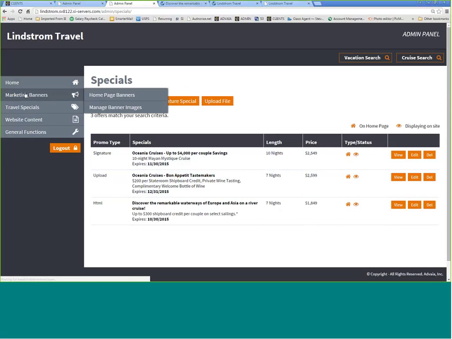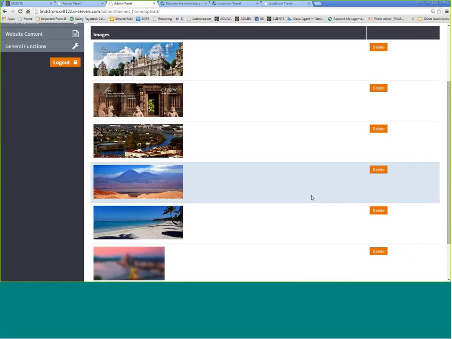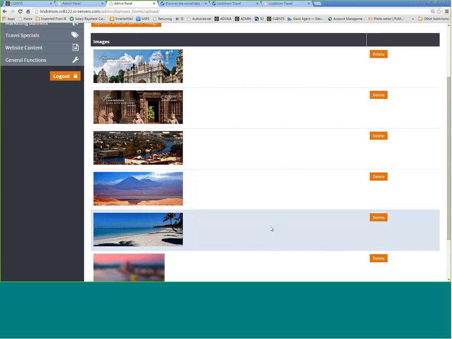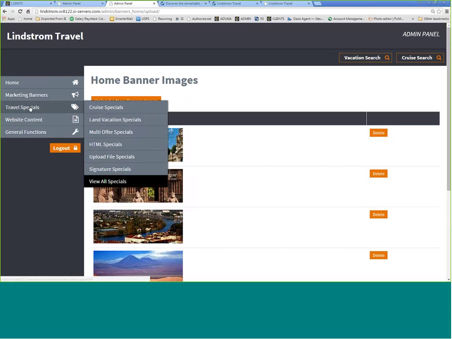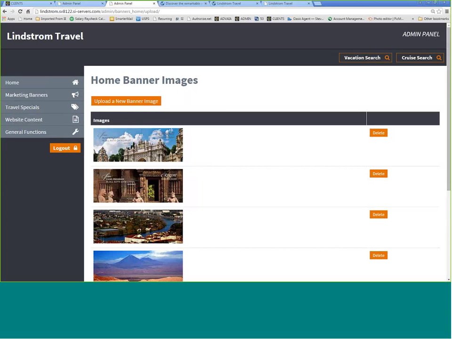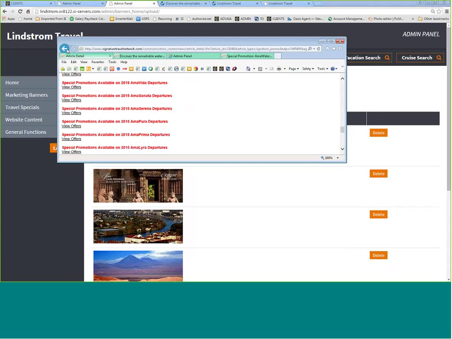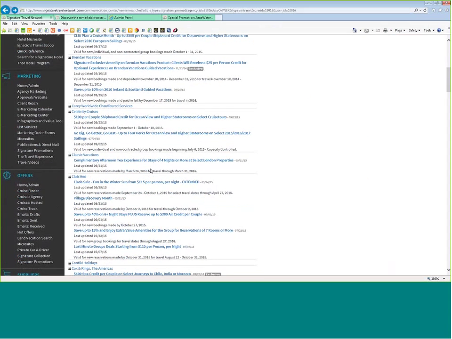Or you can just, over time, as you have more of an image library in here, create specials and then just choose images that you have loaded in here that you've used before. So it's really important, and as often as the signature content is being changed in Signet to their promotions in this area, these are being updated all the time.